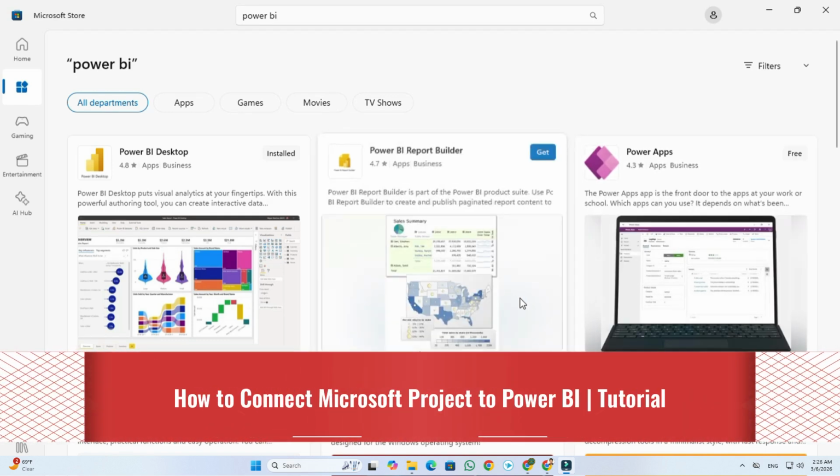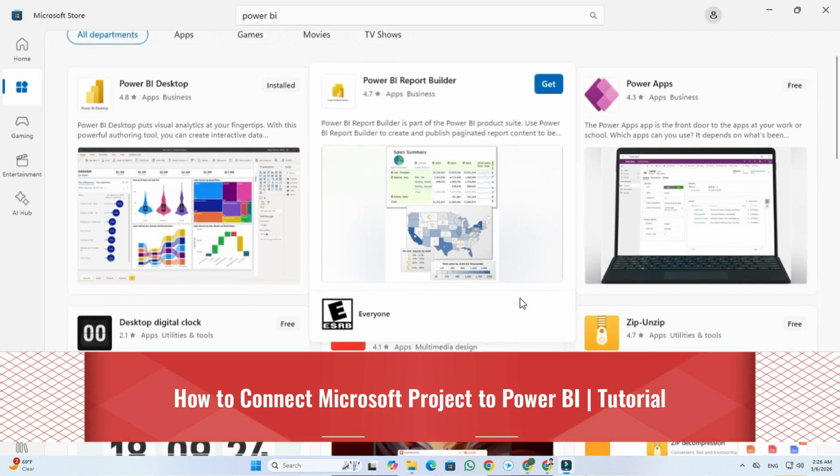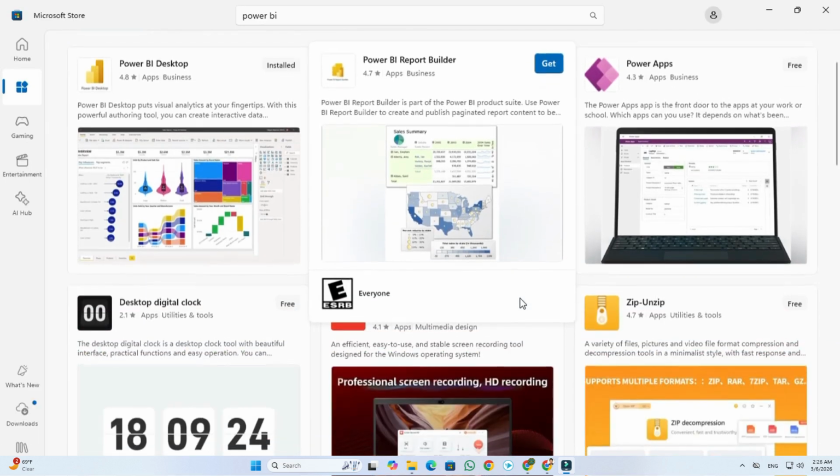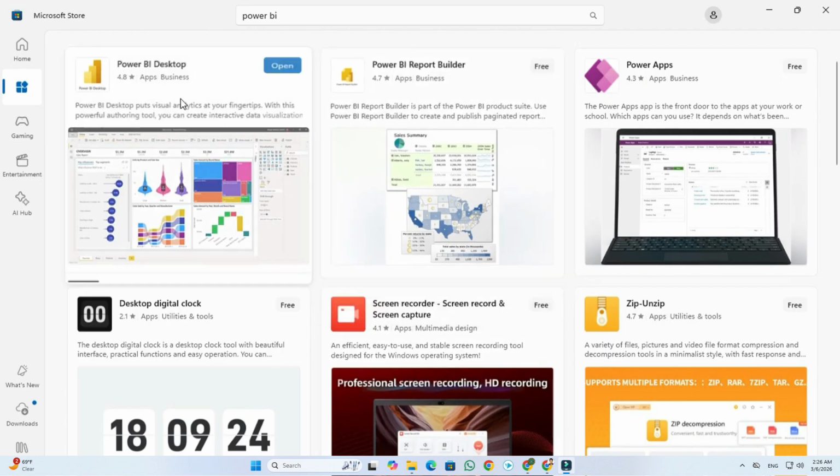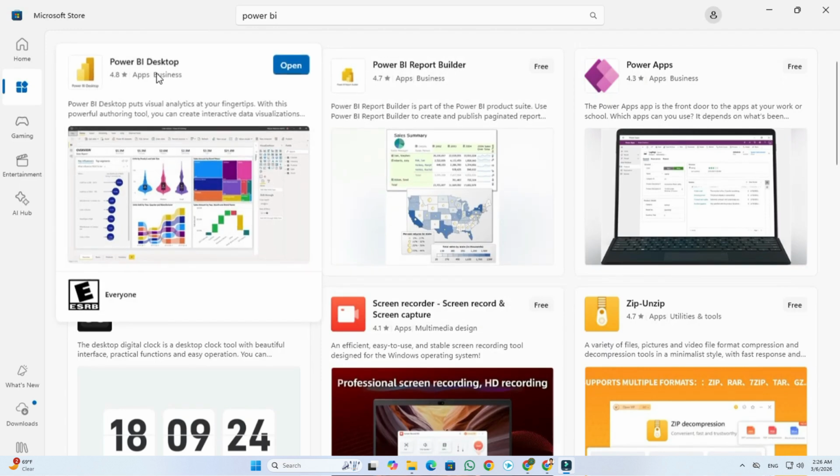Managing project data is important, but turning that data into clear insights is what truly helps teams make better decisions. That's where integrating Microsoft Project with Microsoft Power BI becomes powerful. By connecting Microsoft Project to Power BI, teams can transform project data into interactive dashboards, track progress more effectively, and visualize key performance metrics in real time. This integration helps project managers and stakeholders gain better visibility into timelines, resources, and project performance.